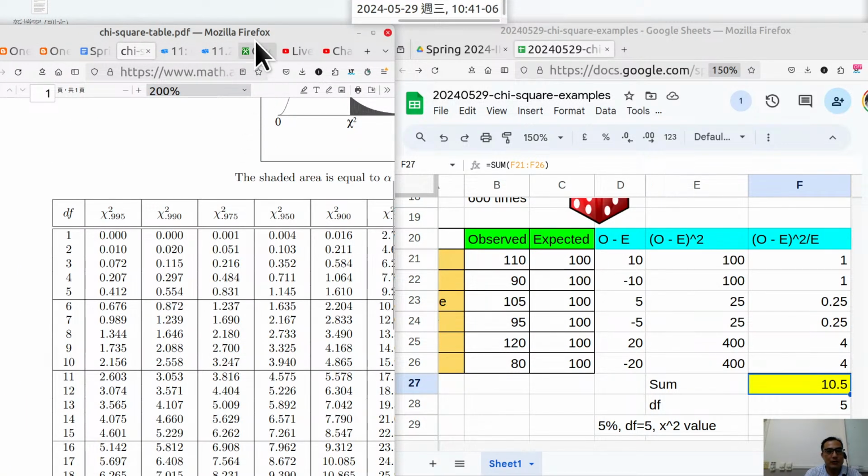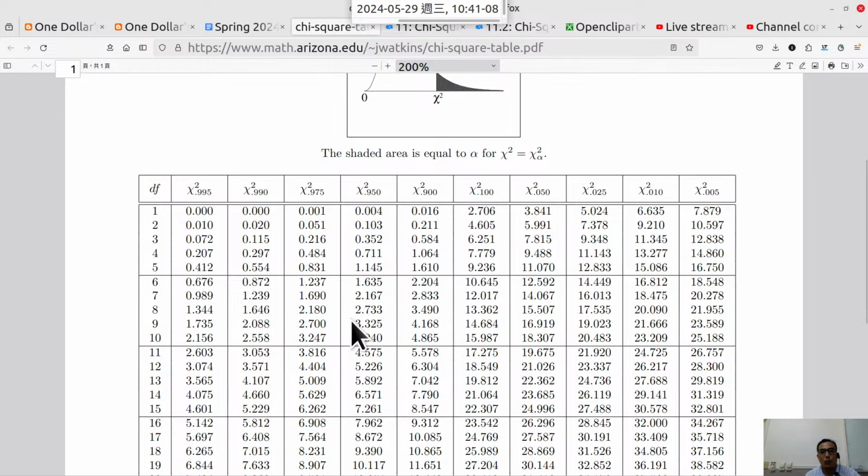Again, let's check the value here. We set the critical value, or the significance level, at 0.05 here. And we check again the chi-square value here. It depends on the degree of freedom. We have 6 numbers, thus 6 minus 1, the degree of freedom is 5. 1, 2, 3, 4, 5, and we get the number 11.07.